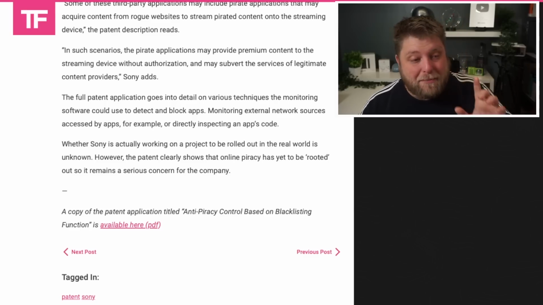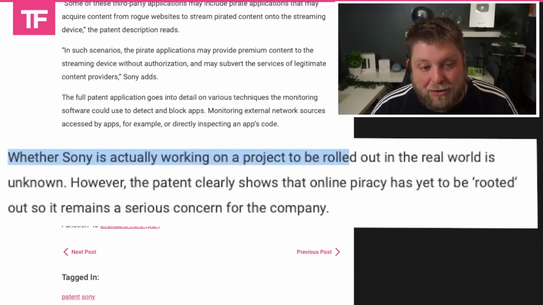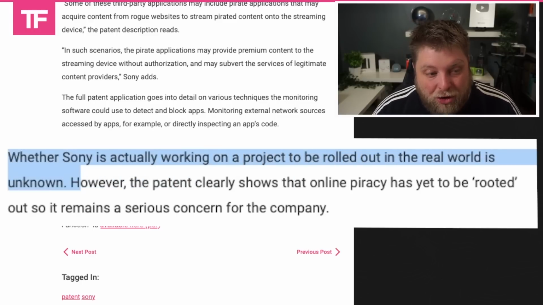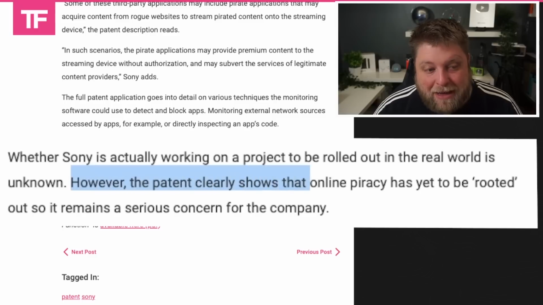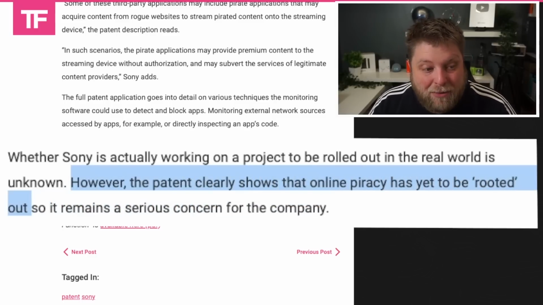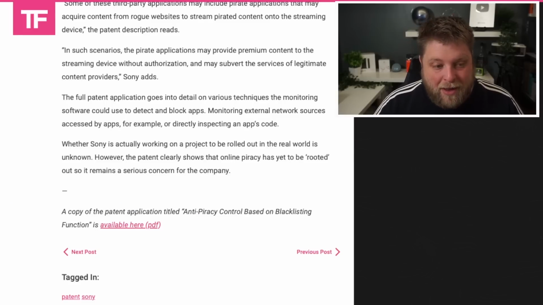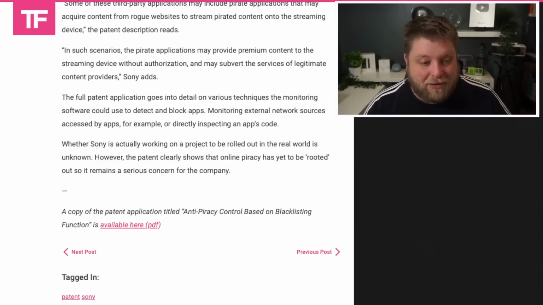But it does say at the bottom, whether Sony is actually working on a project to be rolled out in the real world is unknown. However, the patent clearly shows that online piracy is yet to be rooted out, so it remains a serious concern for the company. And then down here it shows you the full patent if you want to take a look at that. But yeah, it's something that's been ongoing for years now.